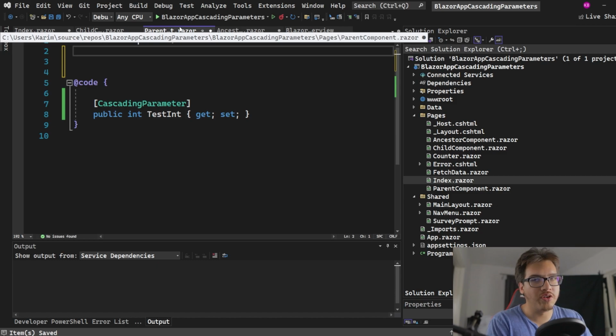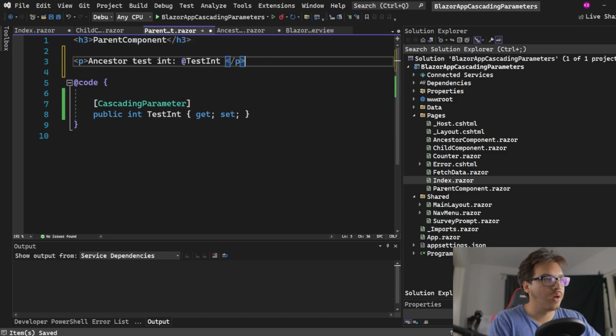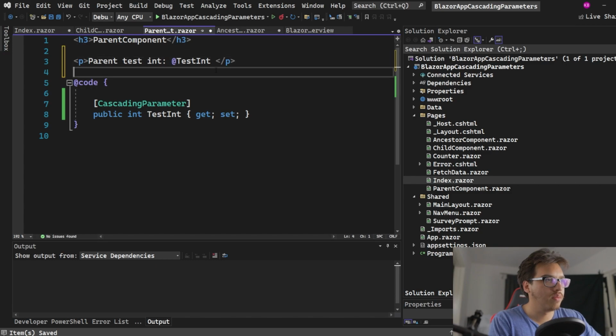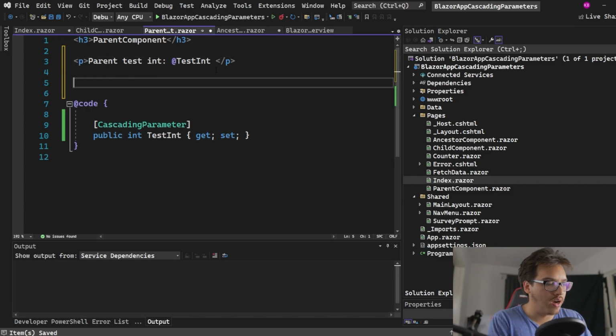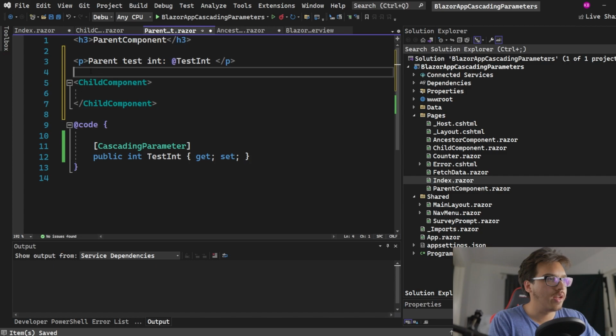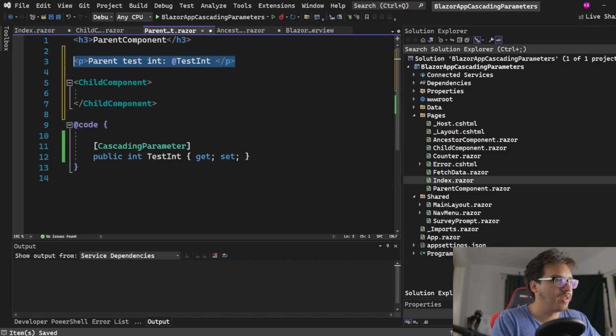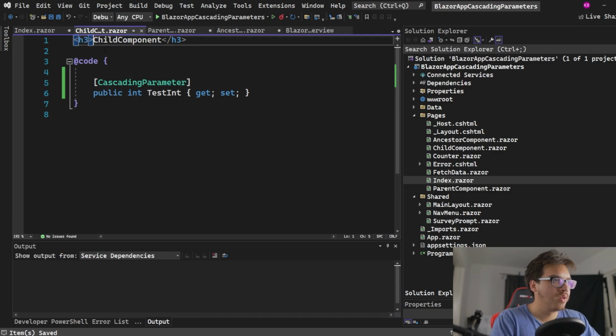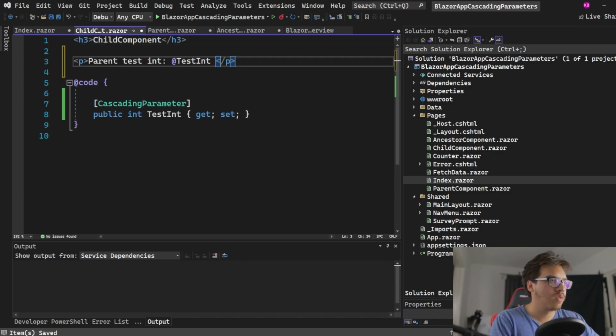In the parent component, all you saw me do was just copy paste it here. And we're gonna change the name from here to parent. And now we're gonna bring in the child. And I don't believe you need to add the cascading parameter value here, but we'll see. And you do the same thing that we did here to the child component. And we just say child.